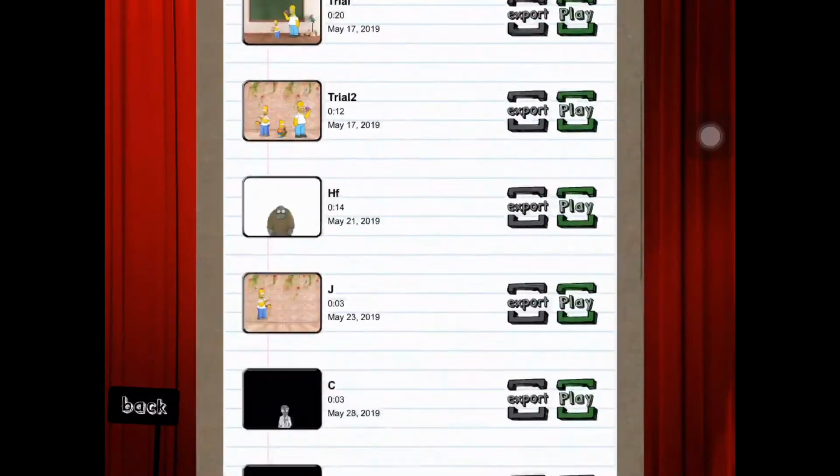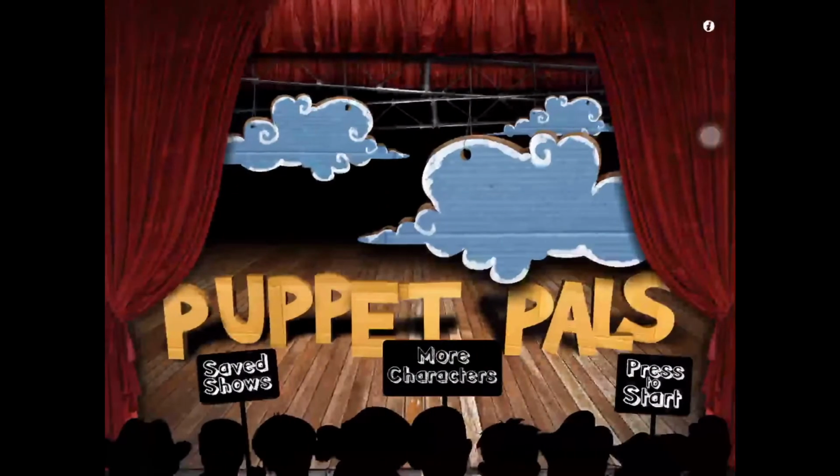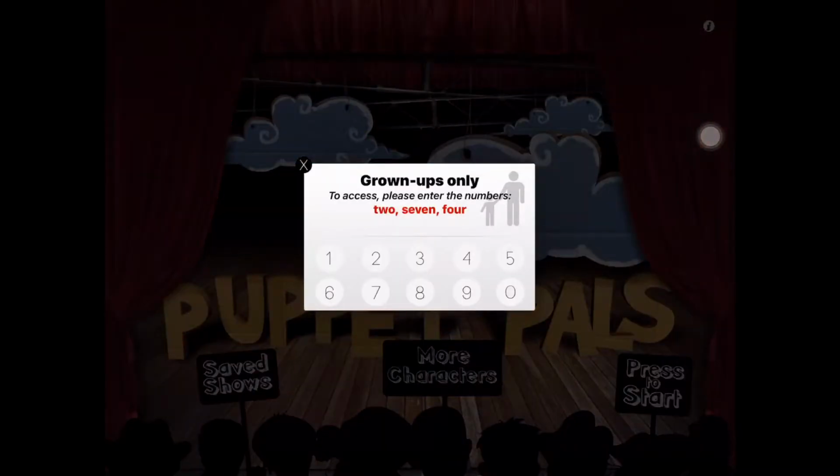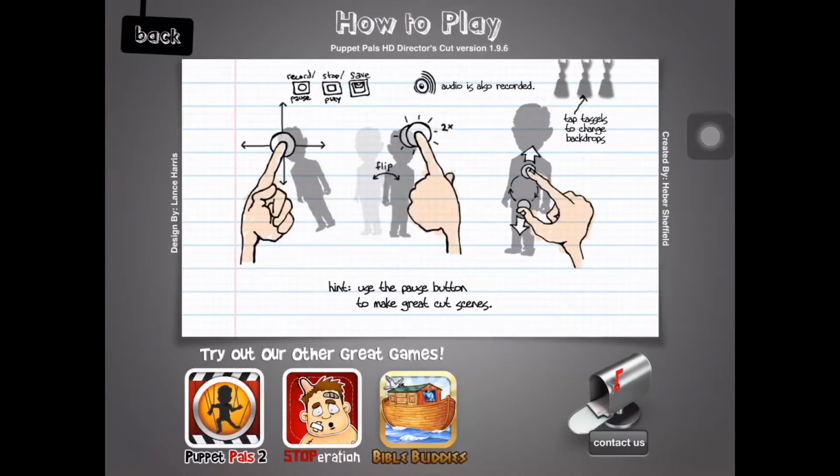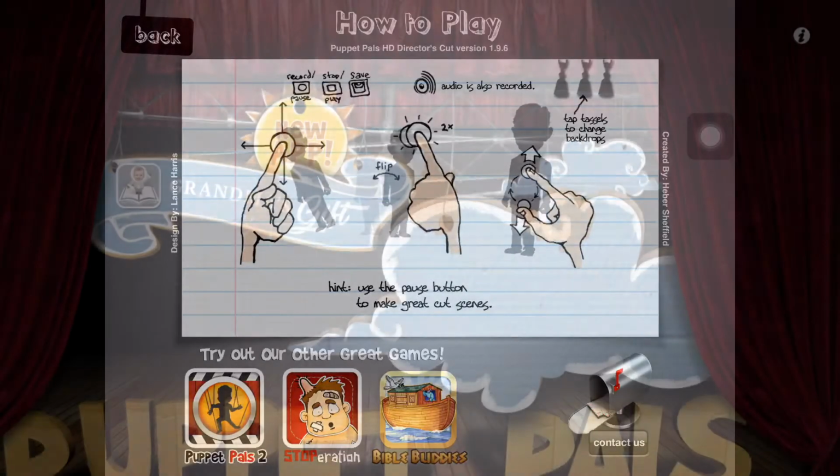Now we're back at our saved show, and there's the new one. If you get confused, click the I at the top and type in the 3-digit code it gives you. It will always give you a different 3-digit code. And now it shows you everything, like how to record, save, stop, and do that. Like if you ever forget.